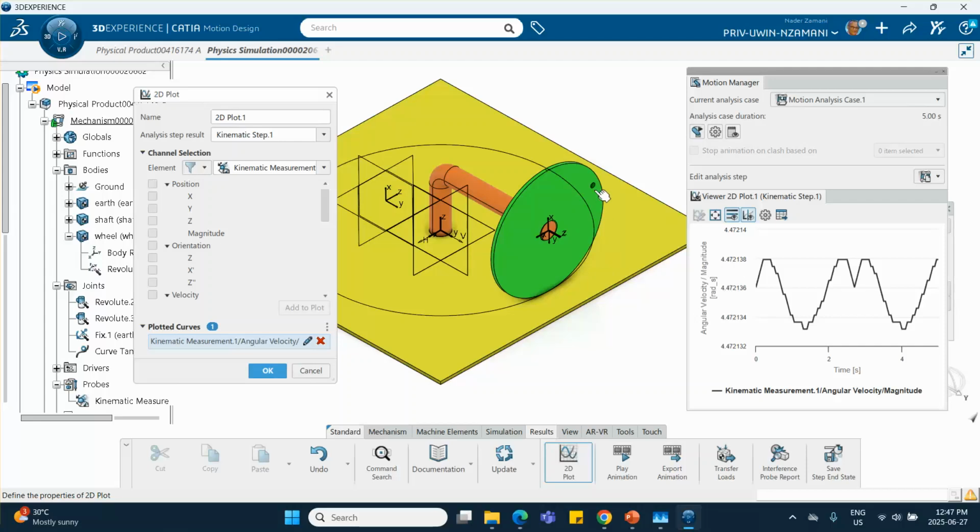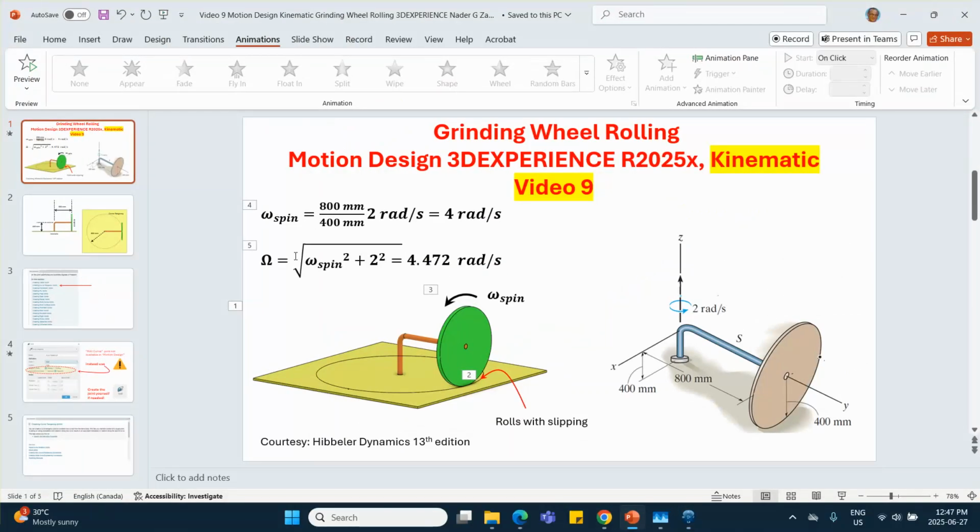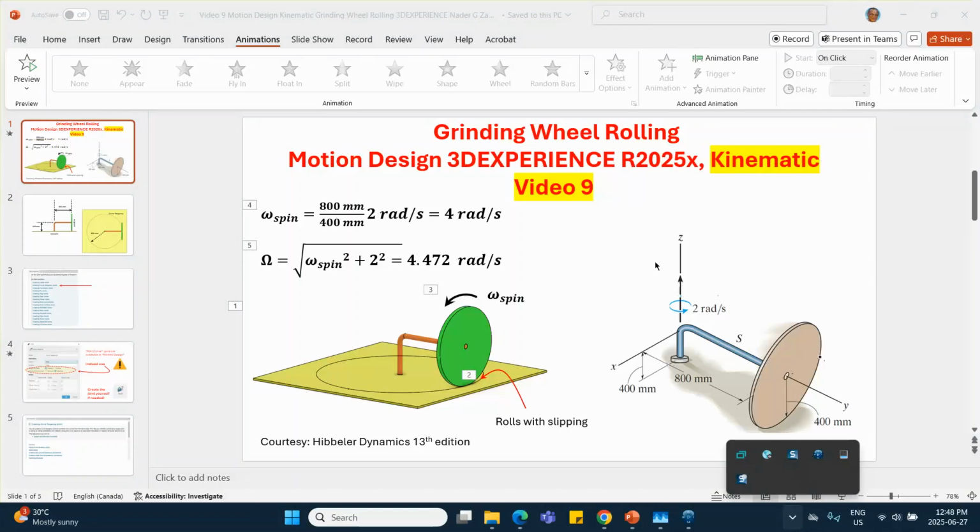4.472. So I created a probe here, and then I said, okay, show me the angular velocity of that probe, and you can see that you get 4.472, which is this. If you look at the Revolute joint, you're going to get your 4. All right, folks, so that takes care of this. There will be 2 more videos on this kind of a joint that I'm going to create.